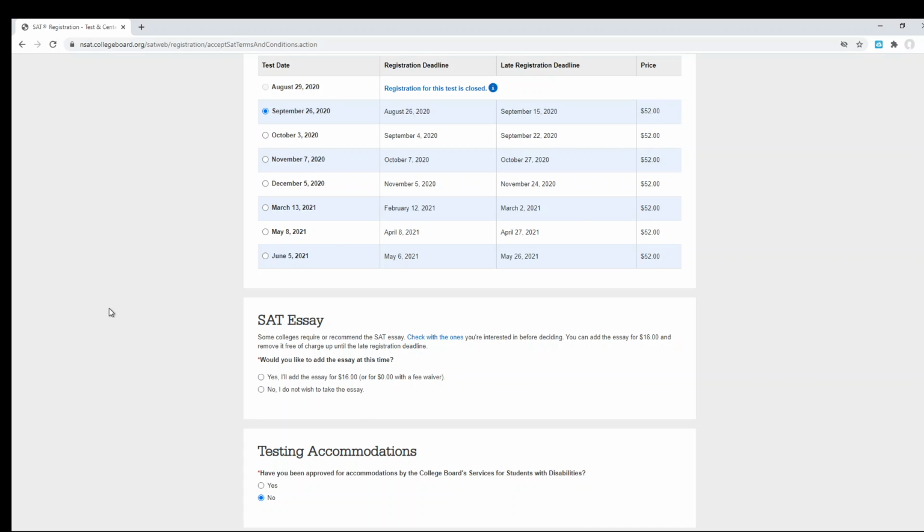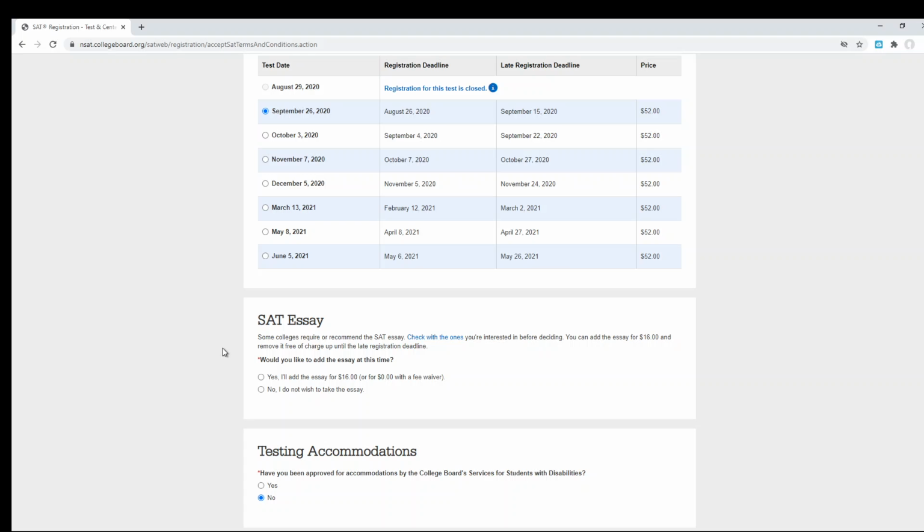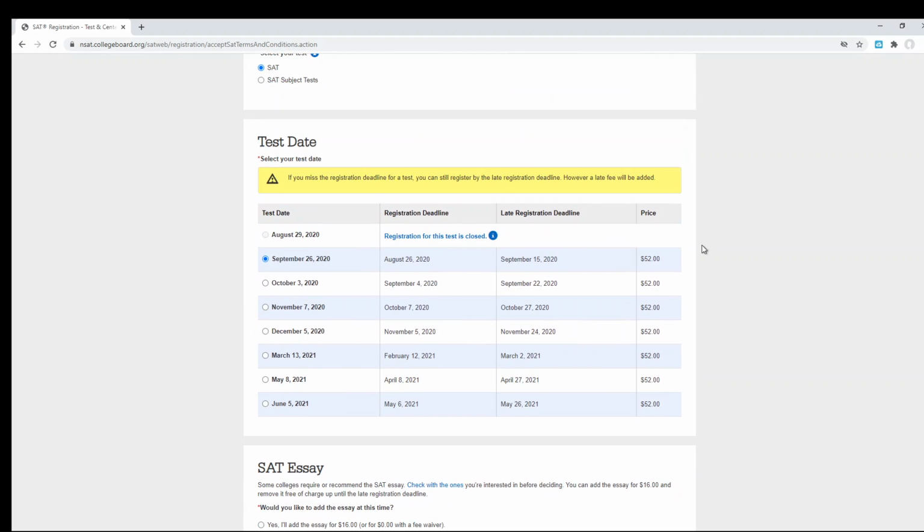For the ones who get free and reduced lunch, I highly suggest that you select the essay, because that's another beneficial opportunity that you have. So please, students with free and reduced, make sure that you select yes for that essay portion. The ones that don't, you don't have to take the essay, but you can if you choose to. Just be aware that it'll be another $16 in addition to the $52.